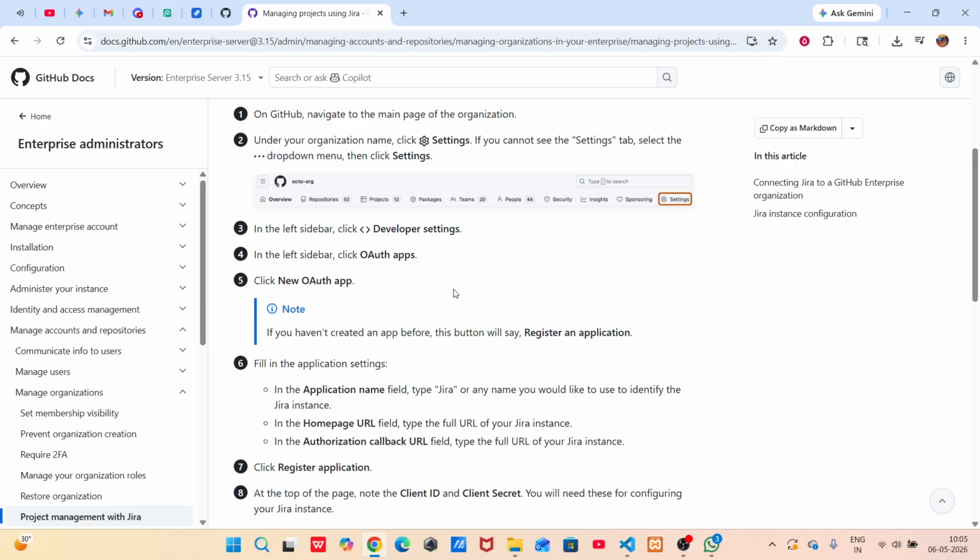Let's dive right in. First, you'll want to open GitHub and navigate to the main page of your organization. It's super straightforward. Once you're there, look for your organization name at the top of the page. Right under it, you should see a Settings tab. If it's not visible right away, don't worry. Just click the drop-down menu to find it and select Settings.